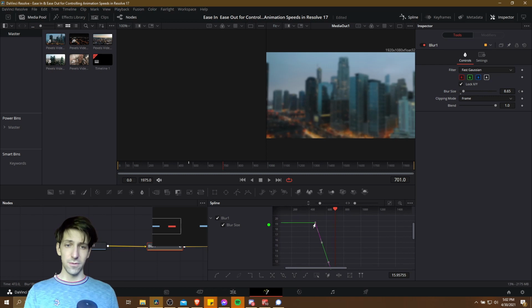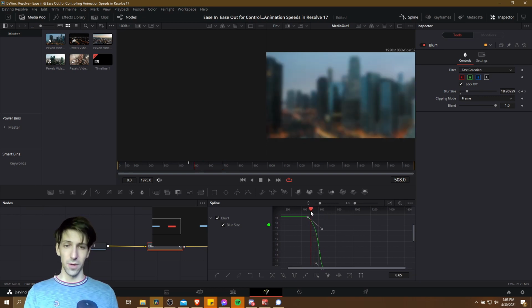I'm going to hold shift and left click on the other, make sure they're both selected. And then I can use tools down here like smooth in order to smooth out the transition between these two points. So you can see that manipulates our curve a little bit, and we also have these Bezier curve handles. So if we need the blur to move at a non-linear pace, then we can have it animate between those two points in a more interesting way.